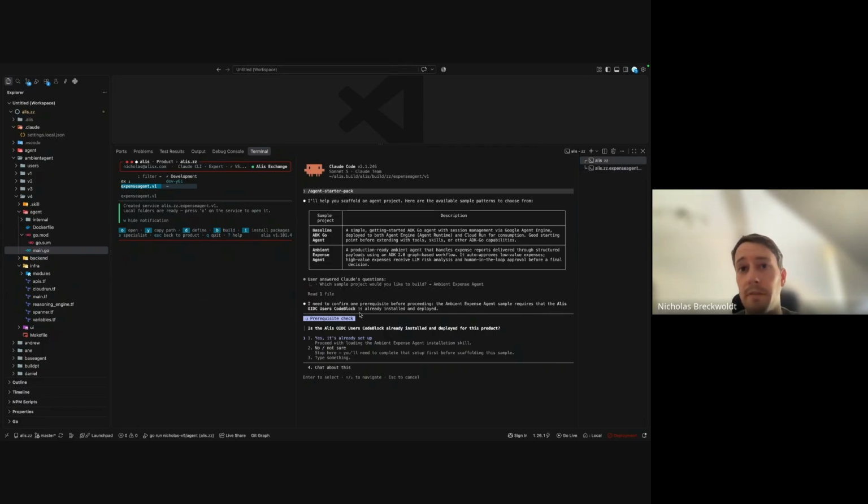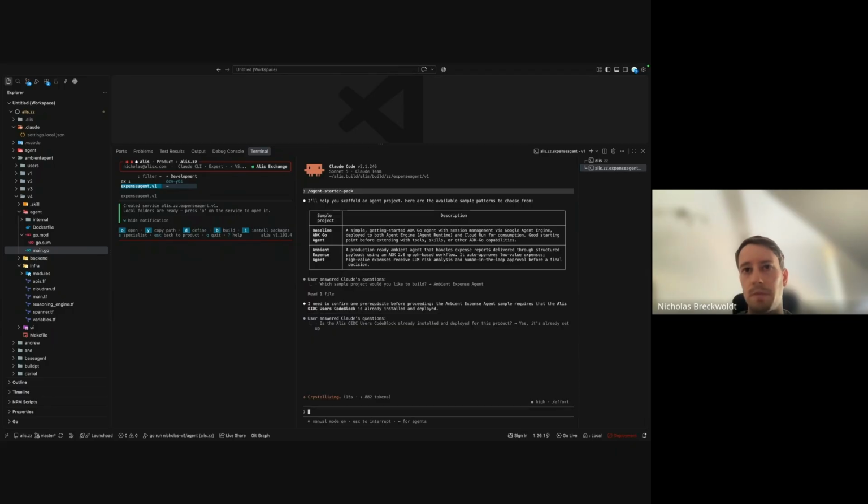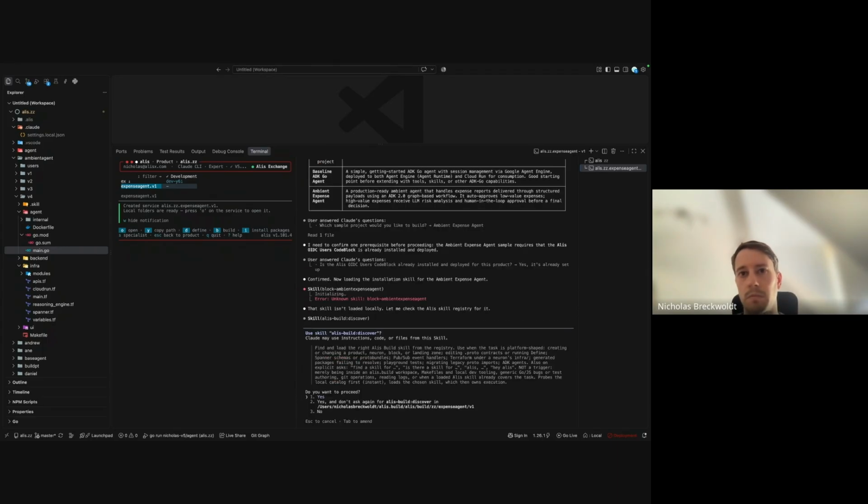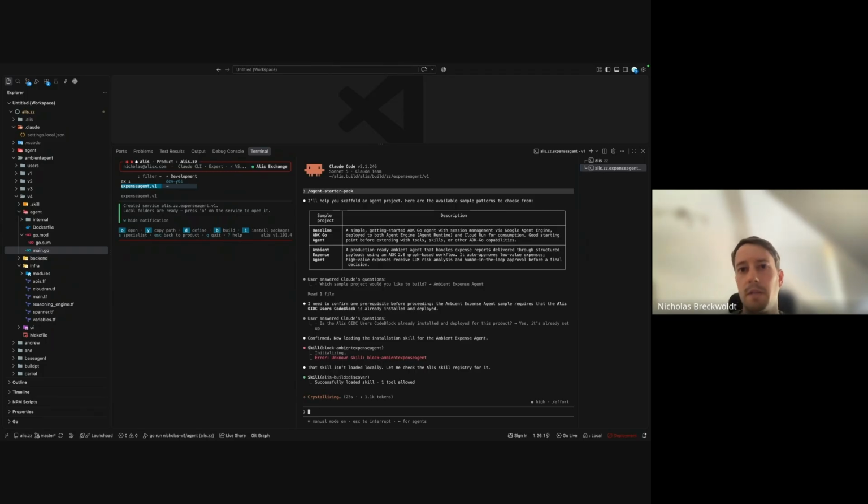In my case, I've already set up a users v1 code block, so I'm not going to run through that today, just to save us some time. It's already set up, so the code block's happy. So we'll just go and grab that skill, go and discover the skill.